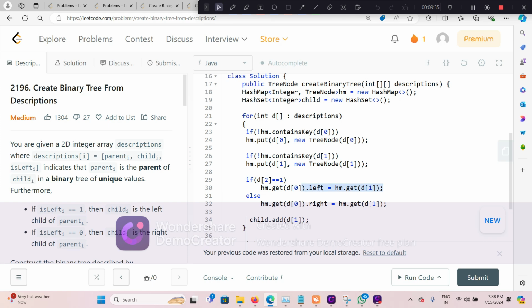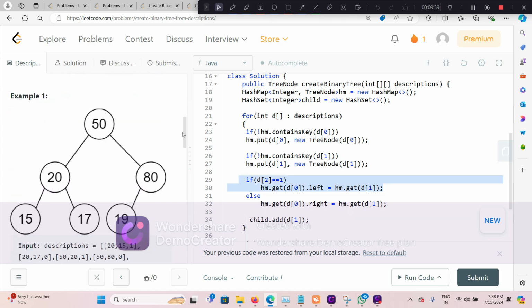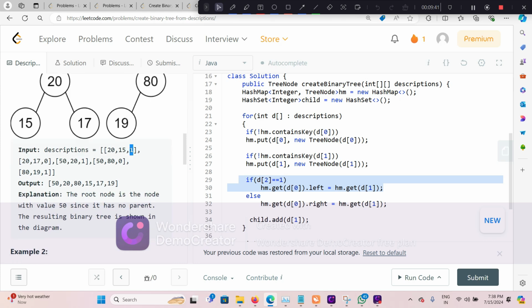Now here I am checking D2, basically the third value, right? Which will decide whether it is a left child or right child. So I am checking here, if it is 1, then I am making D1 the left child. Otherwise it would be 0, so in that case I am making it the right child. And then I am adding this guy into the child set. This is a set. So child dot add d1. So d1 is basically the child, so I'm adding only the children here.